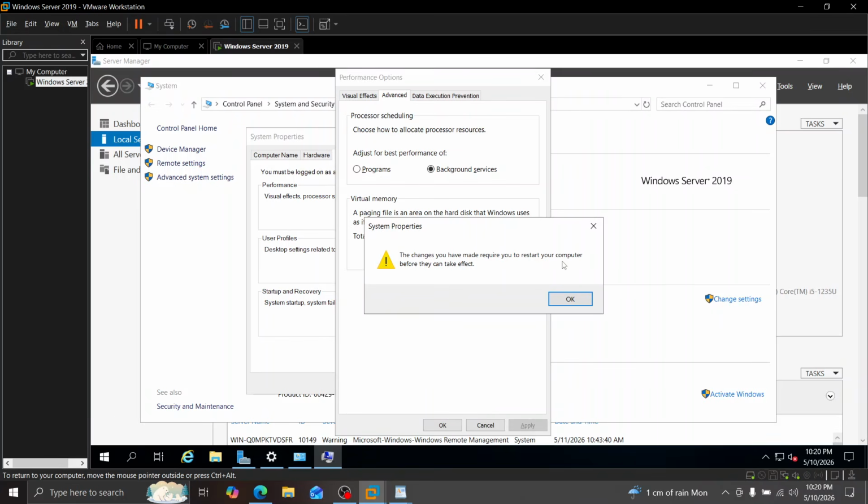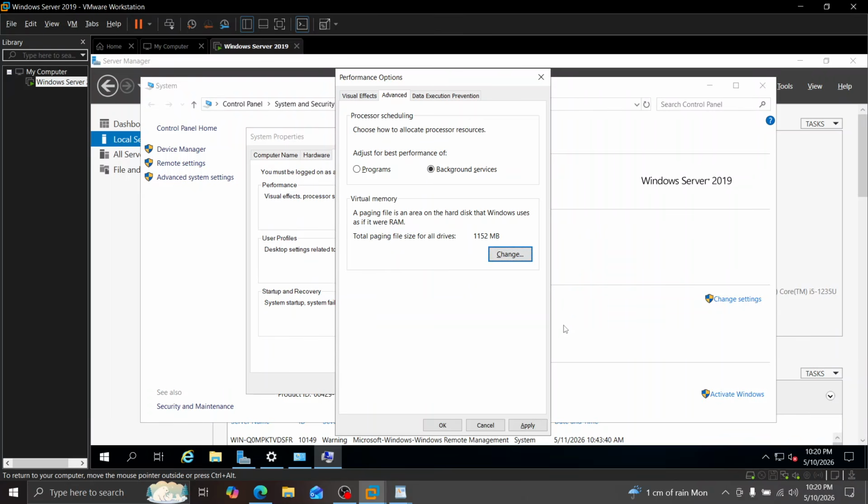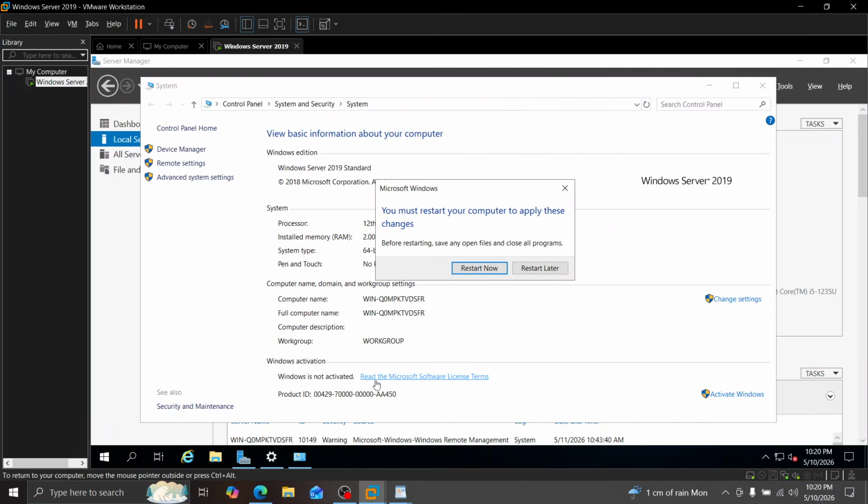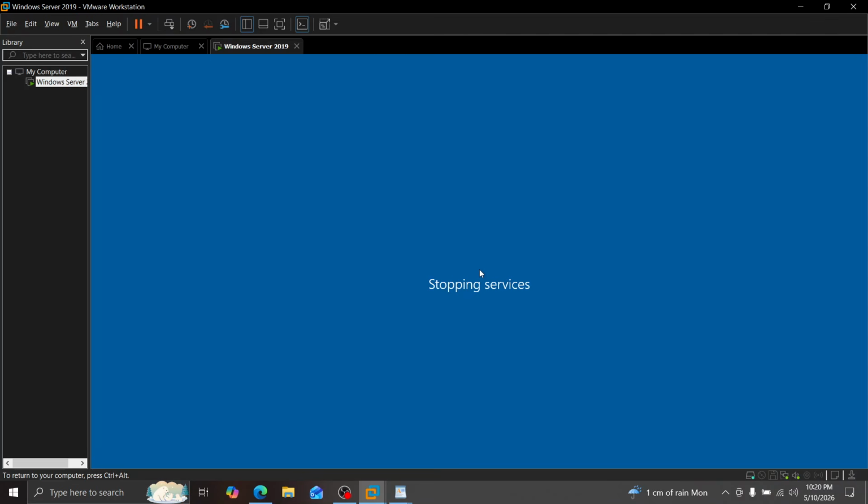The changes you have made, you will be required to restart the computer, is what they say, and we are clicking OK. The main thing is click apply wherever you see an apply button, and then OK once again, and OK once again, and then you should do a mandatory restart. So go ahead, restart.